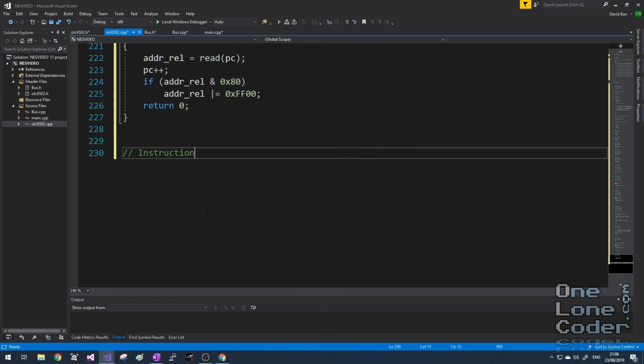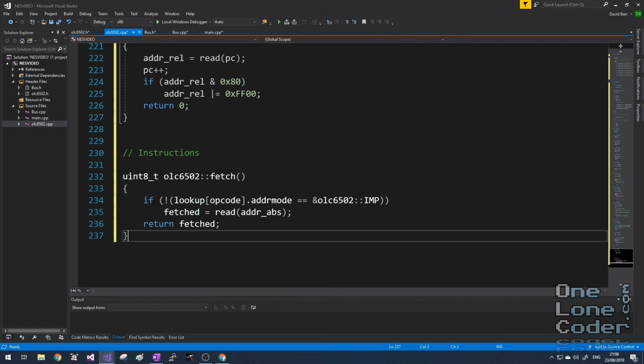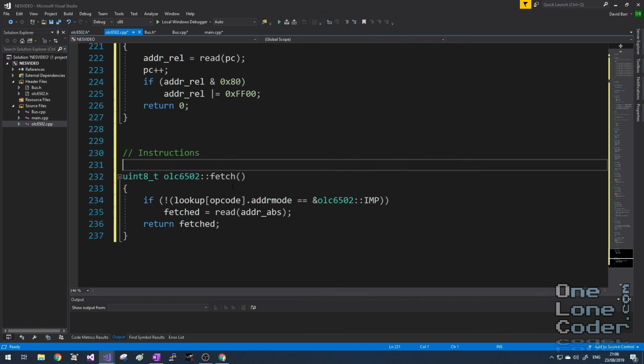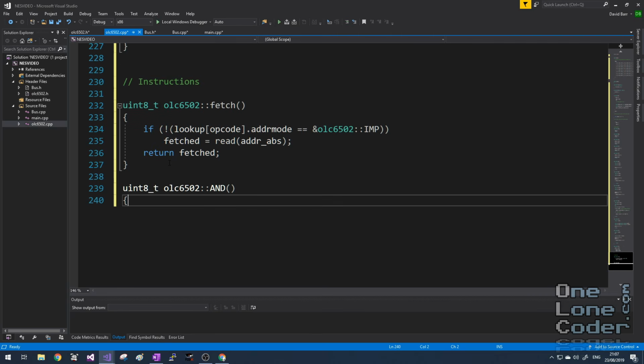With the address mode sorted, it's now time to emulate the instructions. Since we now know where in memory the data we want lives, we need to fetch it. So I'm going to fill in my fetch function. And I want to fetch data for all instructions except the ones that use implied address mode, simply because there's nothing to fetch. And I'll start with a very simple instruction, bitwise logic AND.